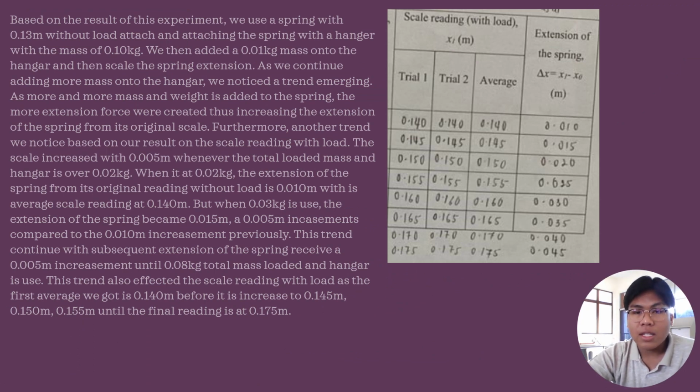Based on the result of this experiment, we use a spring with a length of 0.13 meter without load, attaching the spring to a hanger with a mass of 0.10 kilogram. We add 0.01 kilogram mass on the hanger and then scale the spring extension. As we continue adding more mass onto the hanger, we notice a trend emerging as more and more mass and weight is added to the spring.